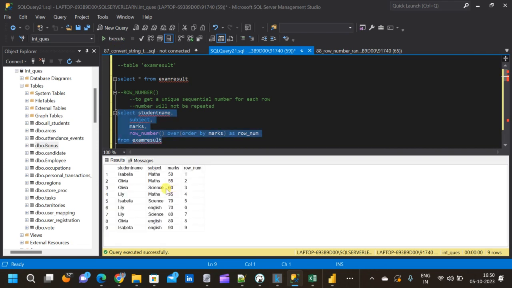Row num, that is, the row num column is added to our current table, which is giving a row number to each of the rows based on the marks column in the ascending order, that is 50, 55, 60, 65, 70, etc. is the order in which marks is ordered in the result. Also, row number is given in such a way that the lowest mark is given 1, the second lowest is given 2, third lowest 3. Similarly, we have 9 records and we have 9 row numbers.